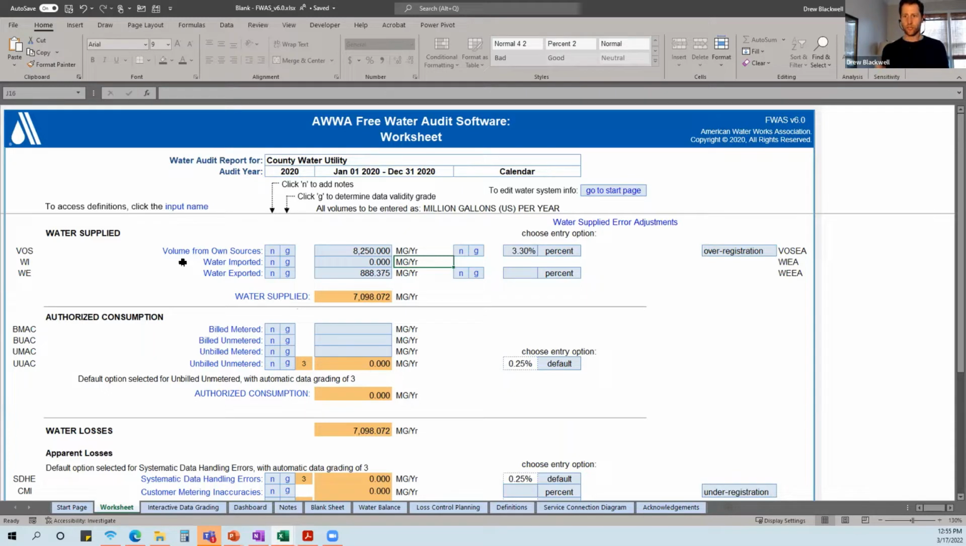Just like up in our volume from own sources, once we punch something into the water exported field, the error adjustment option is available to us now. So what did you guys put in for your error adjustment for your water exported to Walter County?